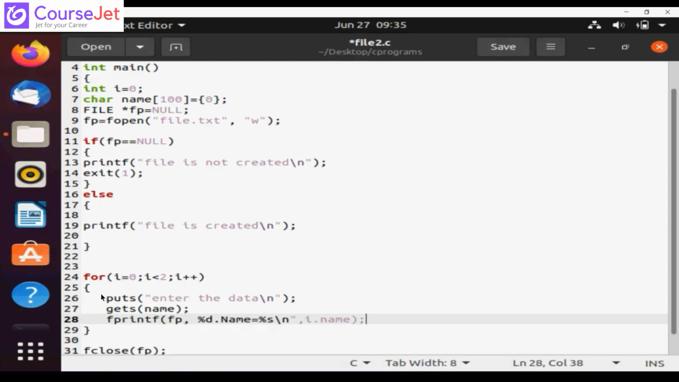That's it. That means it will print 1, space, whatever data you give, 2, space, and so on. You need not give all these things. If we want, we can give. If we don't want, simply give fp, %s, comma, name, that will be the array name, and that will be sufficient. If you want, we will try that also right now. Now this is our program for opening a file and then writing into it. Just save it and we will compile this program once.